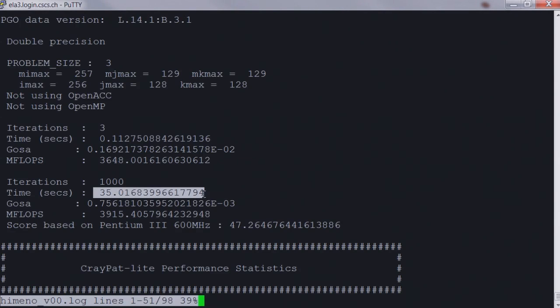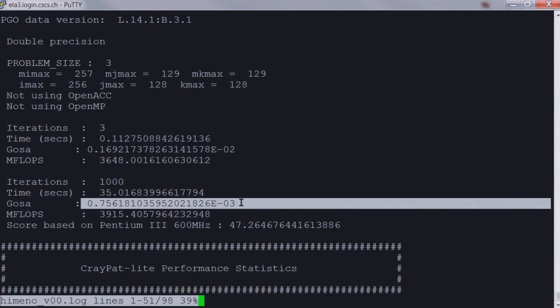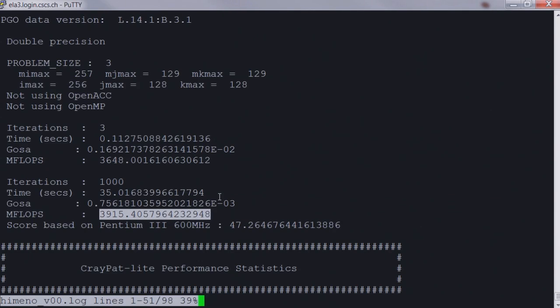So the runtime, right? Then the checksum we have here, and then the megaflops, which is an estimated value. GOSA is the checksum. So we do a checksum of our matrix, and then we compare that one with the next runs. If something changes in the stencil calculation, the GOSA changes, and then we know something is wrong with our code.